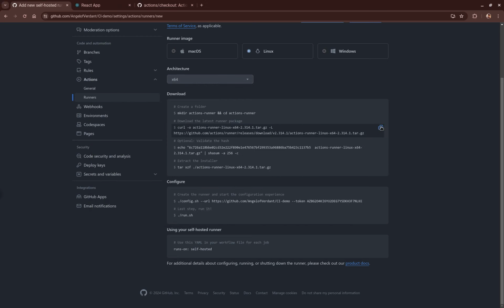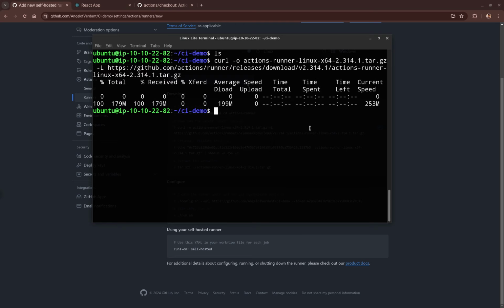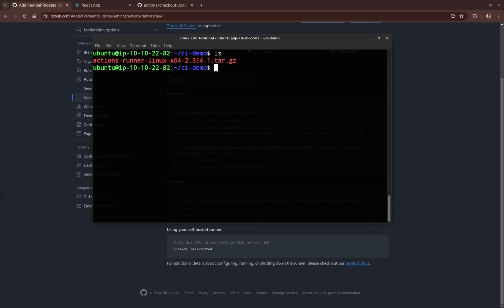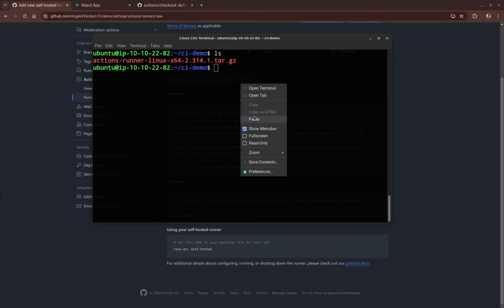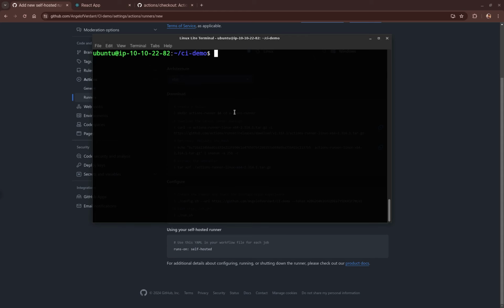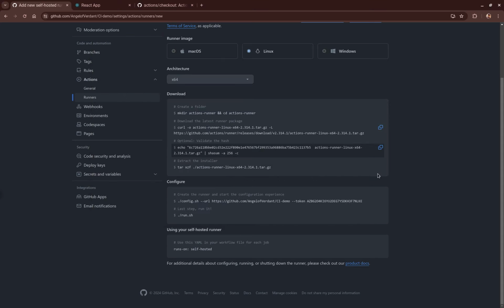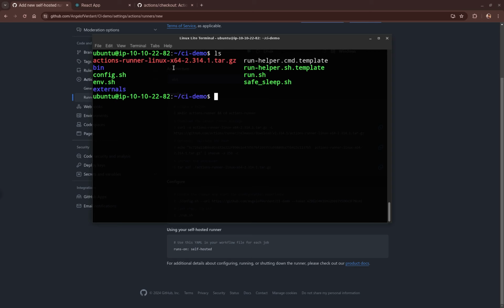The next thing is we're going to curl this package, so we're downloading that package. Then we validate the hash, which is optional, but I love being thorough. Now we're going to extract the file. It's taking a bit of time. Once we extract it, we have these files, and you can even delete the archive.